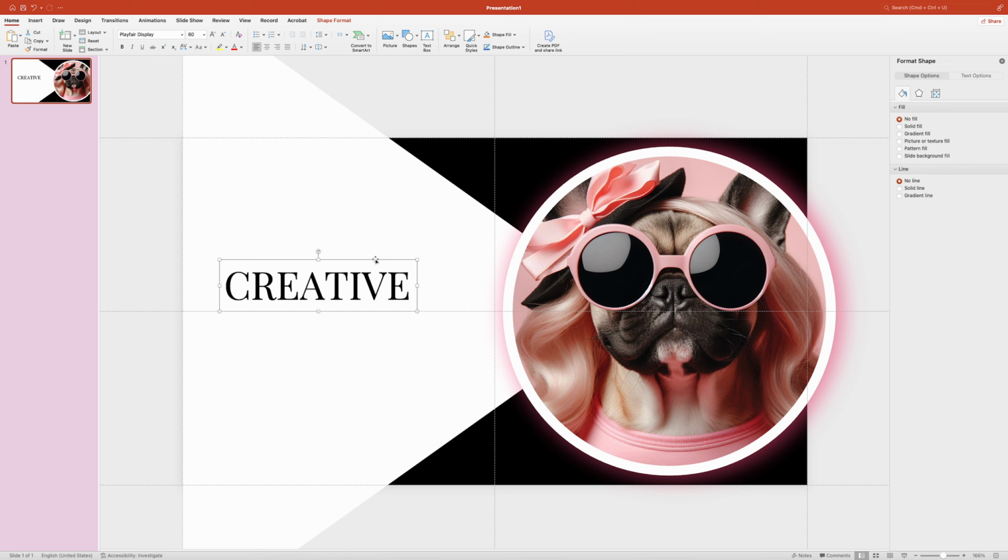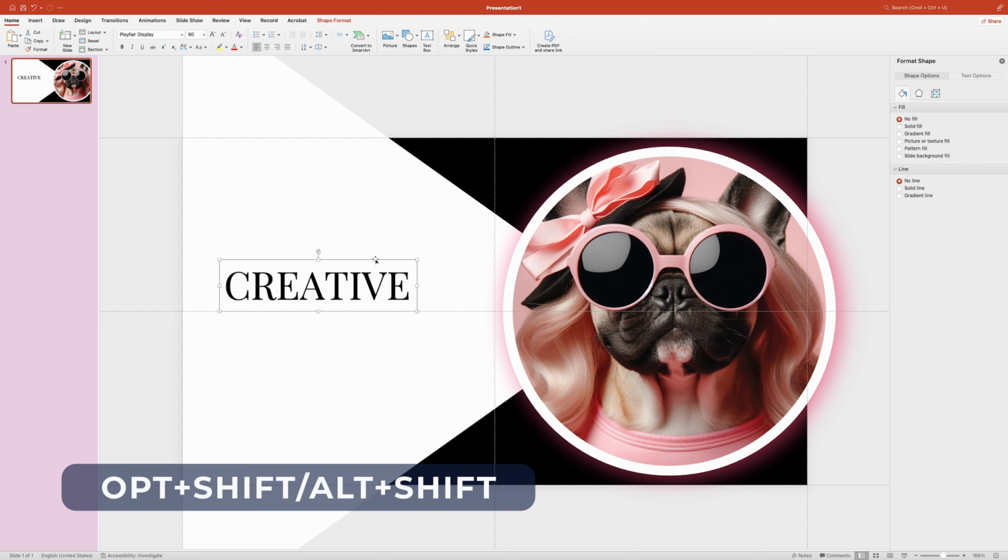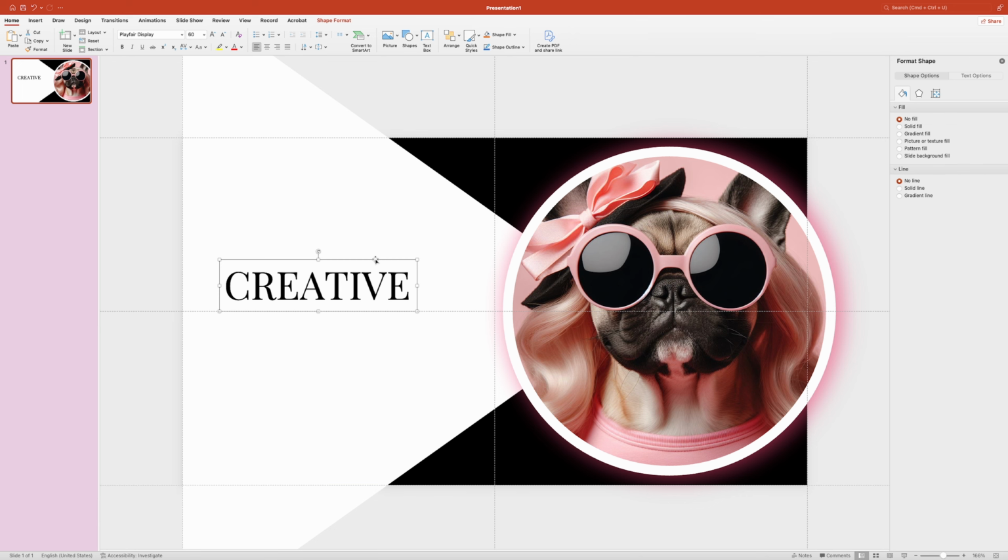Then to create the second line, I'm gonna simply copy my text. I can just hold down the Option and Shift keys on my keyboard, or Alt and Shift keys if you're on Windows, and pull it down. This will create a copy, and now I'll just update the text.